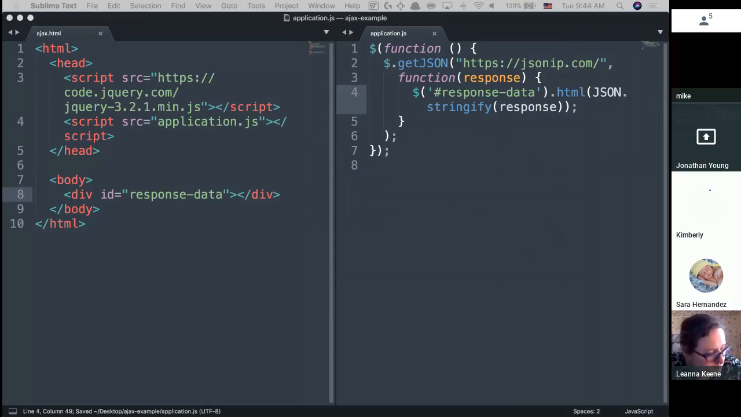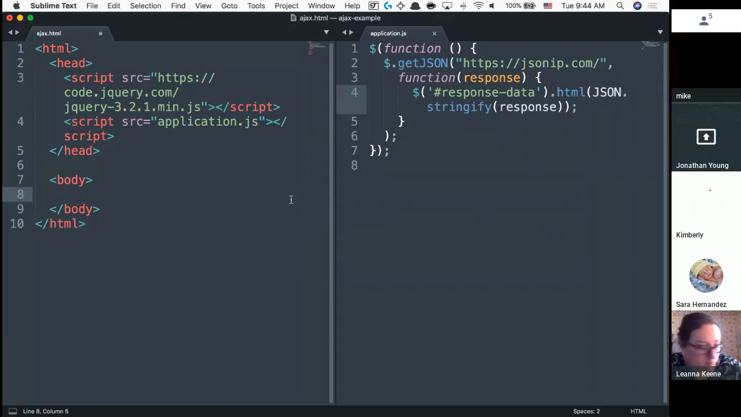All right. So the next step, let's parse the data that we get back, and then we're going to insert it into our HTML. Right now, it's just replacing all of the HTML with the stringified version. So we'll create an unordered list. Let's get rid of this. So what is the HTML tag for an unordered list? UL. And then I need a closing UL. I'm going to give this an ID of response data.